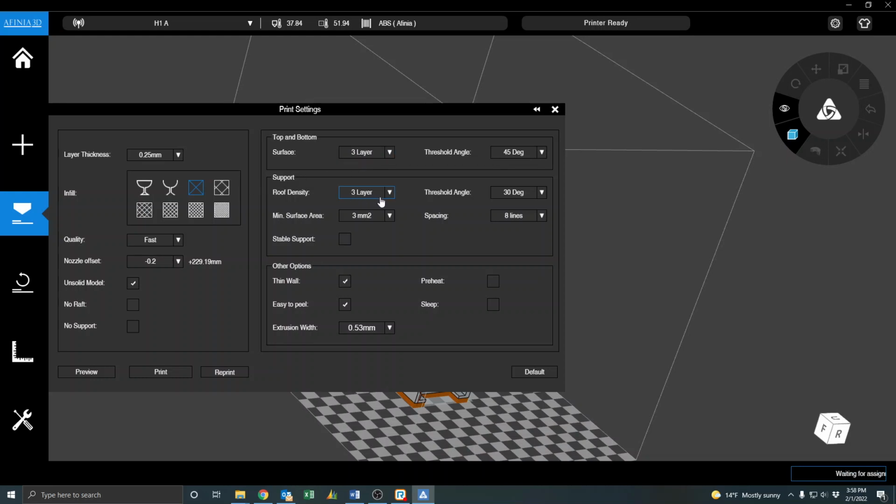Support roof density. This is the top of our scaffolding that's actually going to touch the model, and that is going to peel off from the model as we take off the support after the printing is done. 3 layers, good default setting. Again, you've got the same range here. Threshold angle is the angle from horizontal at which the model will build in the support. So 30 degrees, again, pretty standard. I'd leave it at that.